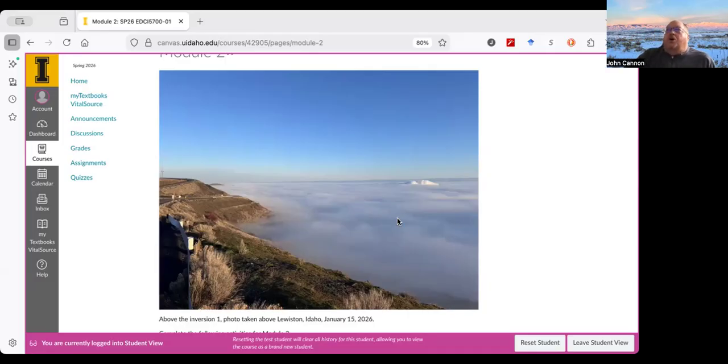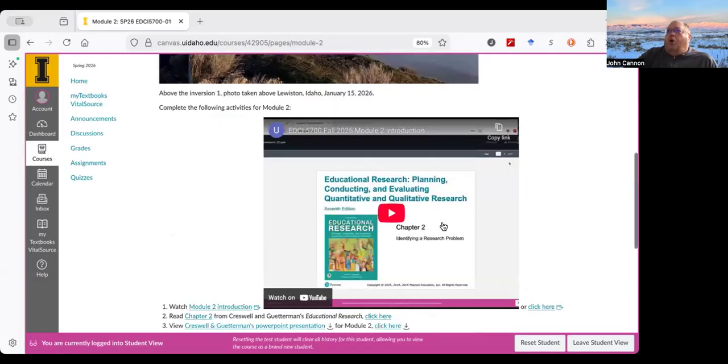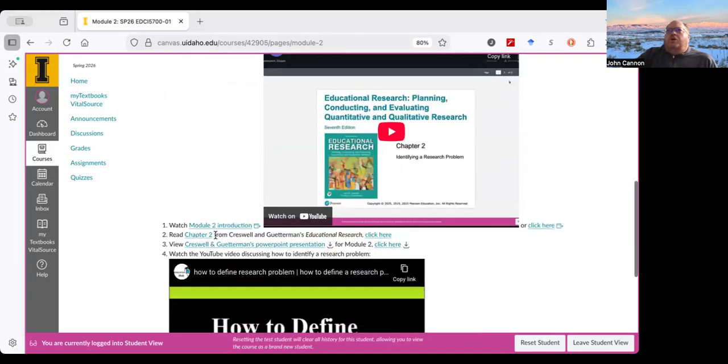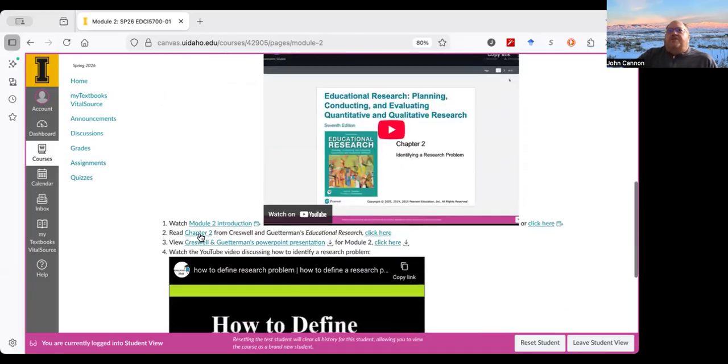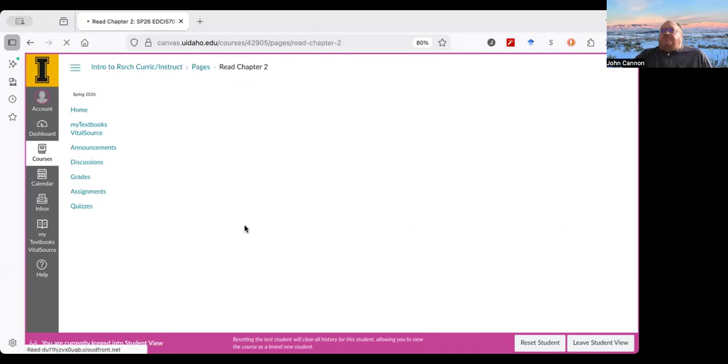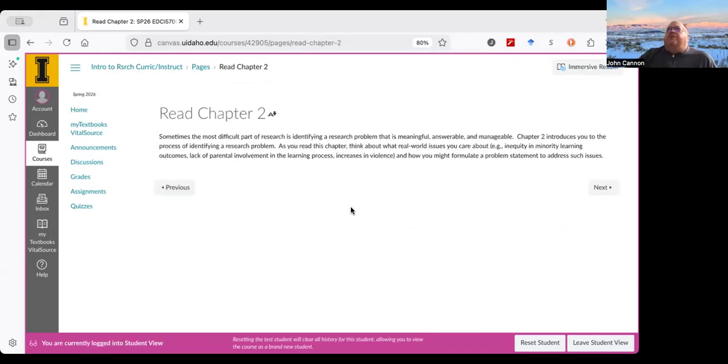So let's move on. You're watching the recording. Your reading assignment is chapter 2 of the Creswell and Guterman. And sometimes the most difficult part of research is identifying a research problem that is meaningful, answerable, and manageable. Chapter 2 introduces you to the process of identifying a research problem.